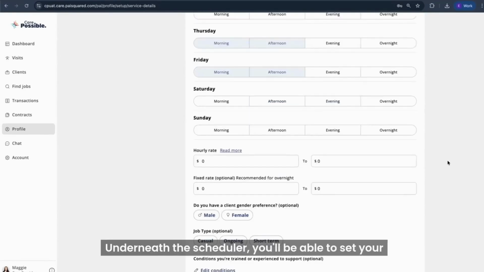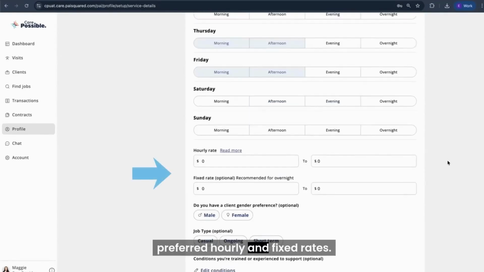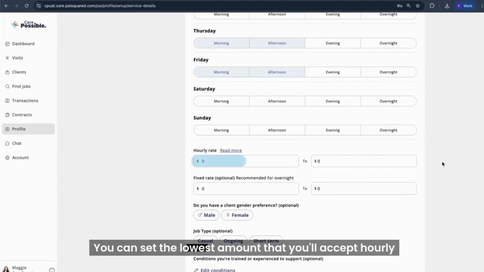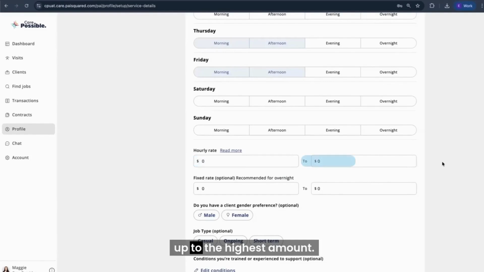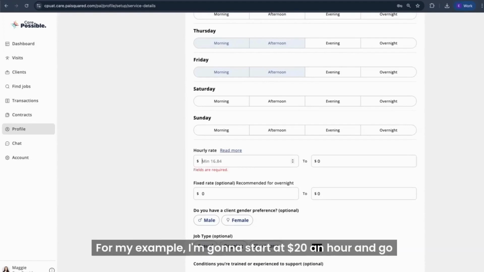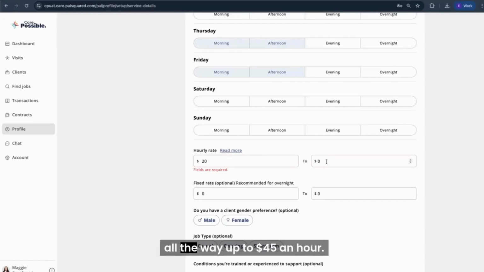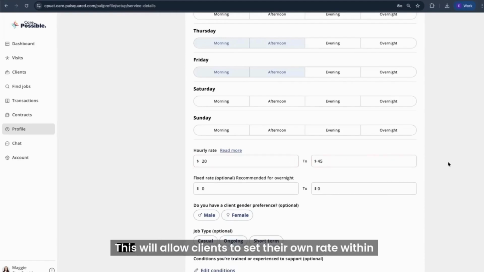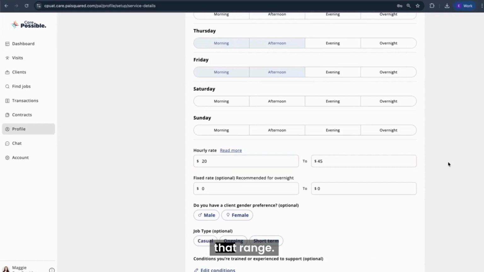Underneath the scheduler, you'll be able to set your preferred hourly and fixed rates. This will be displayed with your profile. You can set the lowest amount that you'll accept hourly up to the highest amount. And for fixed rate, the same applies. With Care Possible, we have a minimum requirement of $16.84 an hour at the time of this recording. However, you can start it at whatever you feel comfortable with. For my example, I'm going to start at $20 an hour and go all the way up to $45 an hour. This will allow clients to set their own rate within that range.